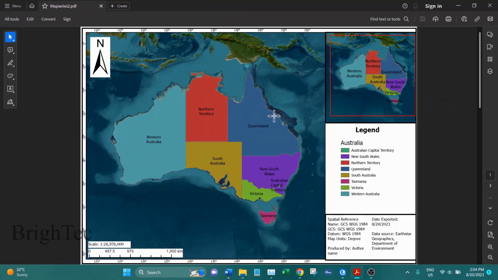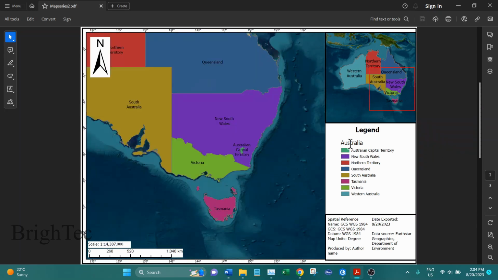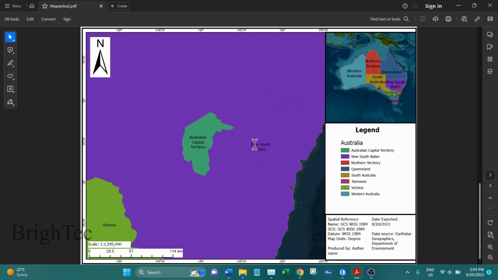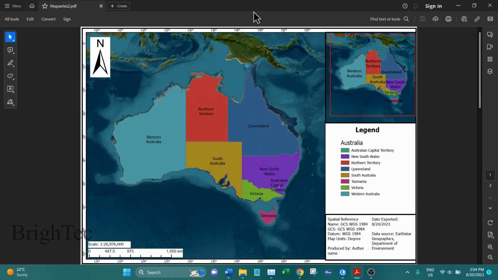So this is the exported PDF with the 3 maps, and you can see in each map it is updated with the bookmark extent that we have used. So I hope that this video is useful for you to automate exporting maps in ArcGIS Pro and save your time.